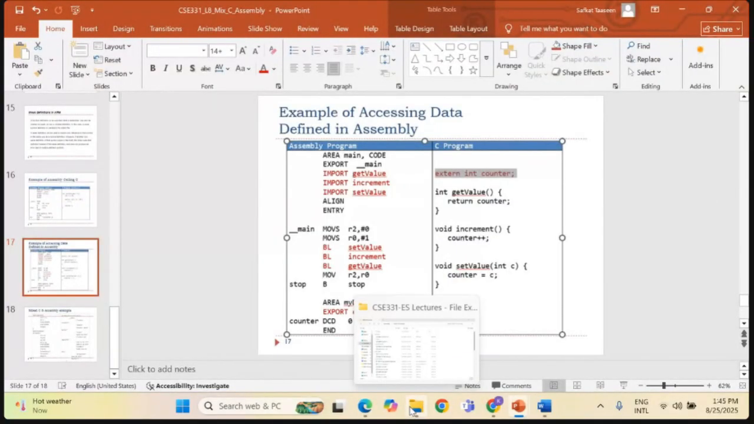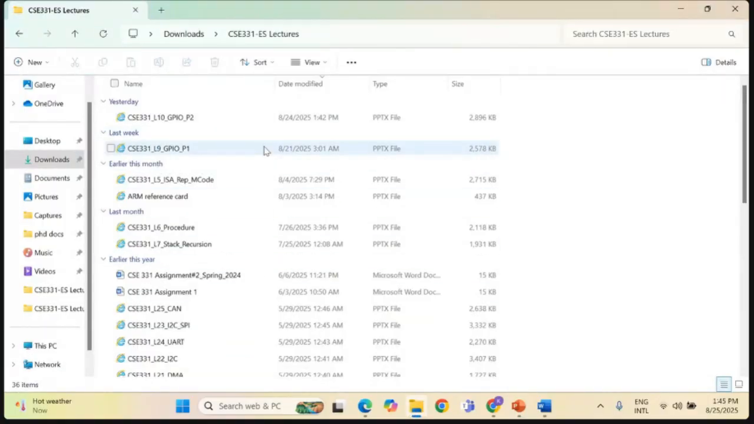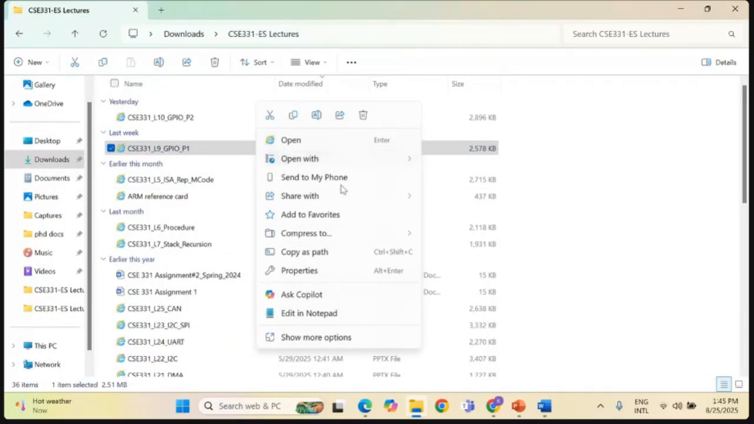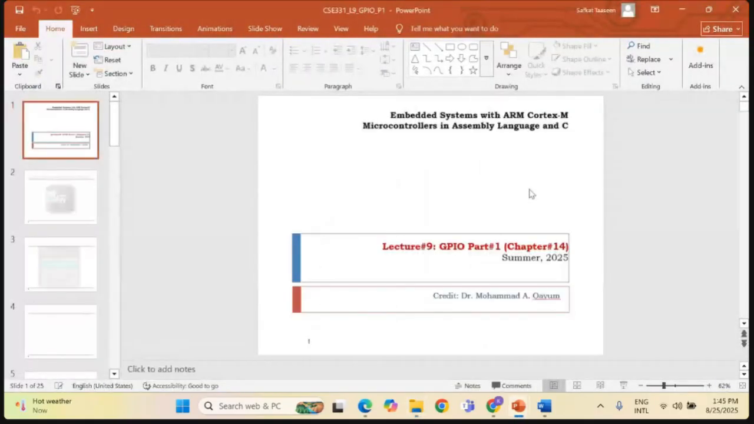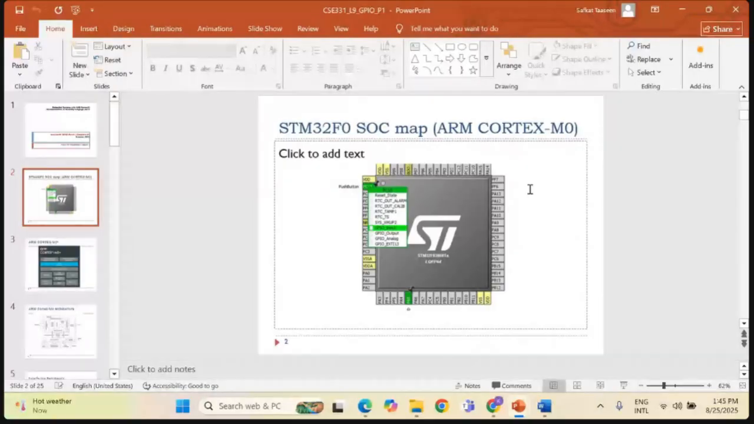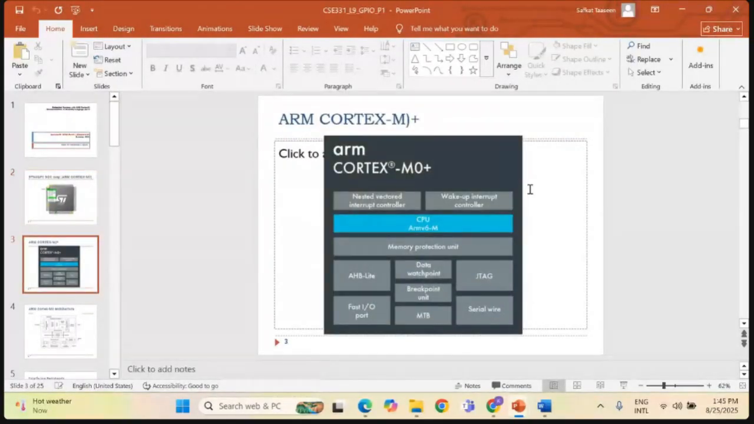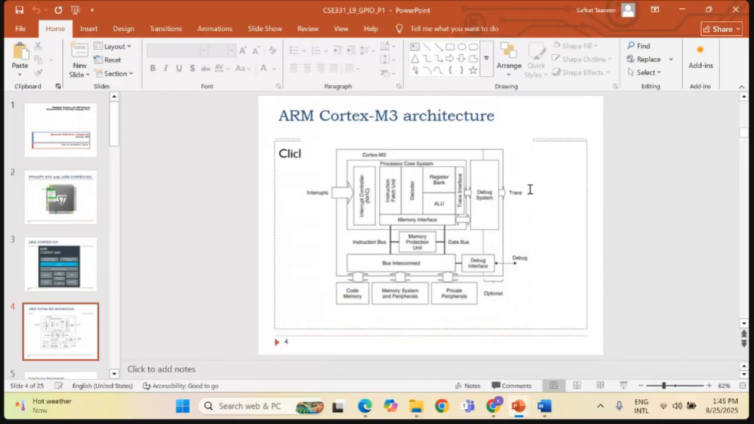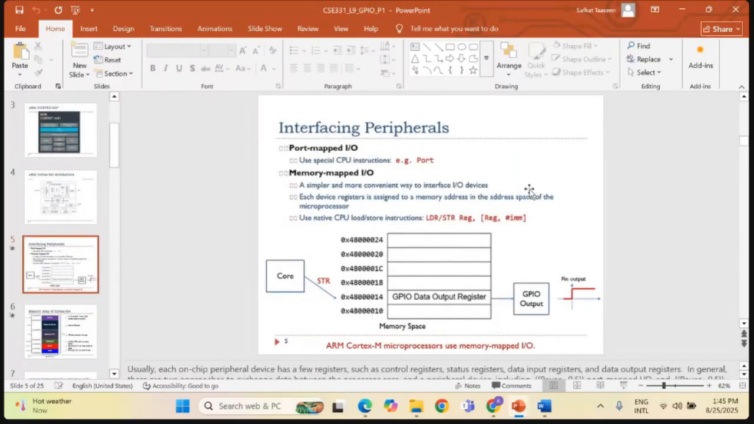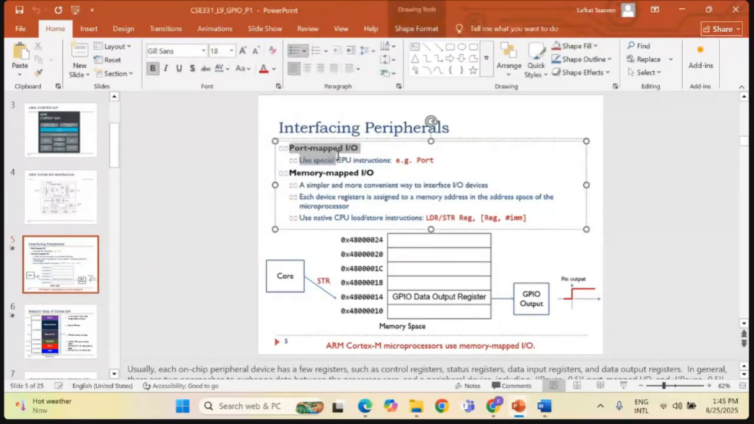Right, so let's hop on to the last modules, which are GPIO. We have been talking about this recently. Two ways you can interface with GPIO: port mapped and memory mapped. So port mapped is kind of inconvenient, so we mostly use memory mapped. For port mapped, you need special CPU instructions, but for memory mapped, you can just use the load and store instructions we already saw. This is simpler and more convenient.